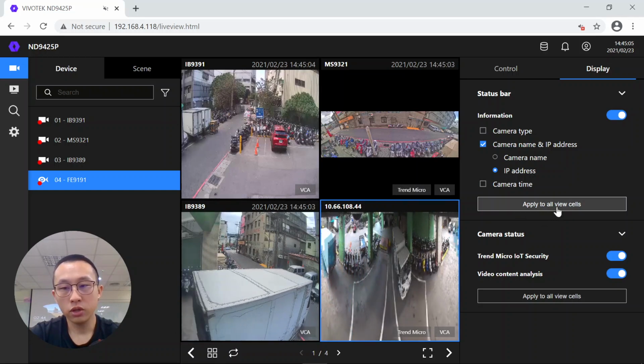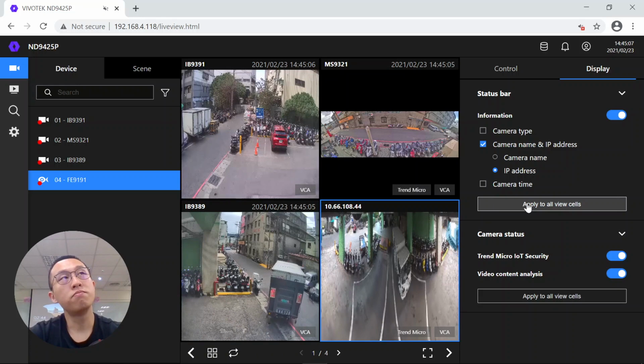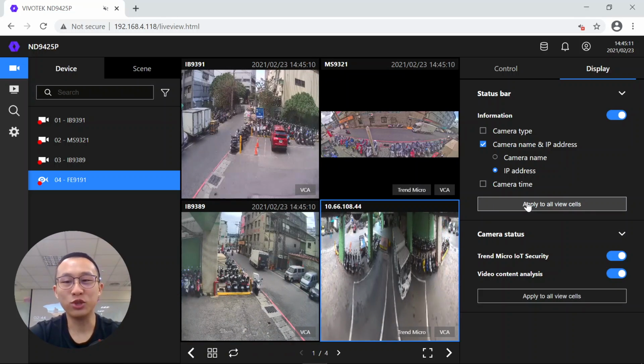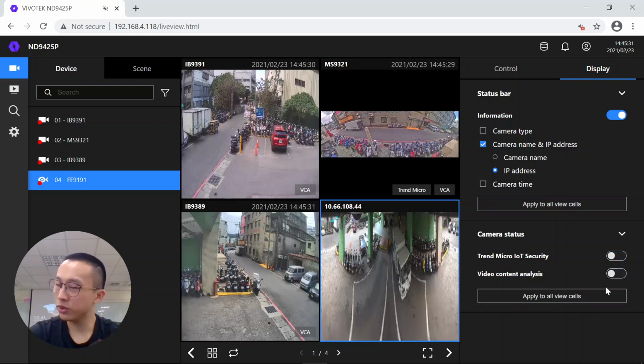The bottom button here will allow you to apply that to a single or all of the view cells. Now if you're using a Vivotek camera, and that camera has Trend Micro enabled or VCA enabled, then it will show with a transparent information at the bottom right of the view cell. Of course, you can choose to disable that if you find it a little bit irritating and apply to the view cell. There you go. You've got a very clean live view display.